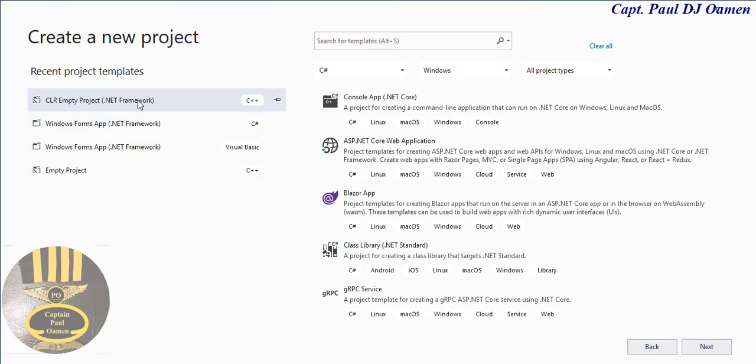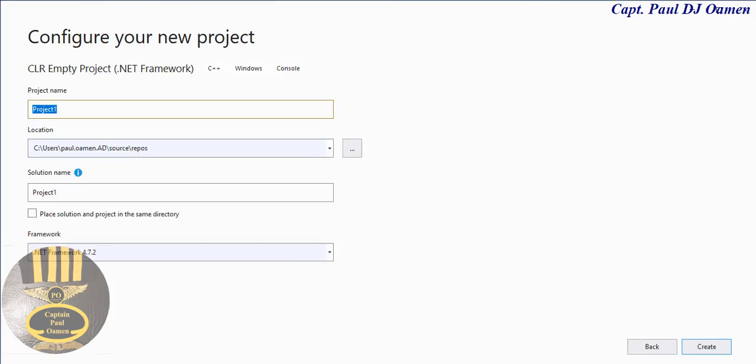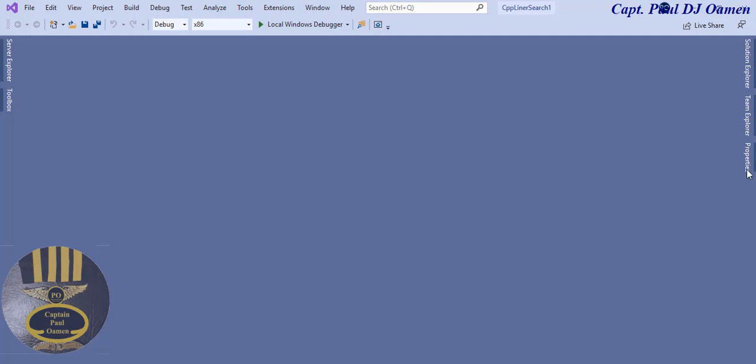Okay, let's make sure C++ is selected and we click on next. There we go. Let's give our project a name. I'm going to call that CPP linear search. Okay, linear search 1, and let's click on create. There, and right there. So let's click on the solution explorer.